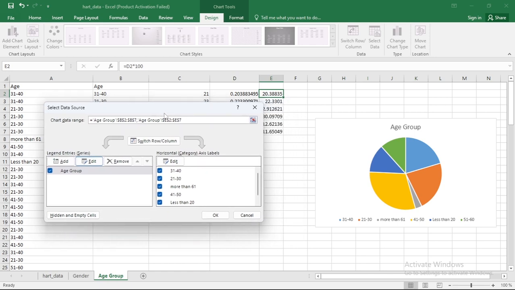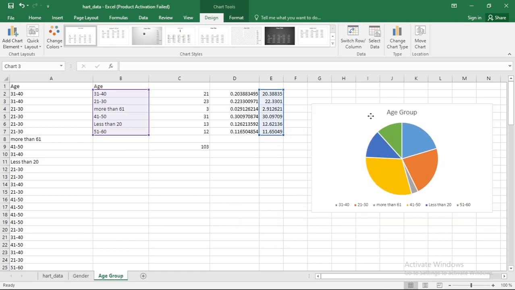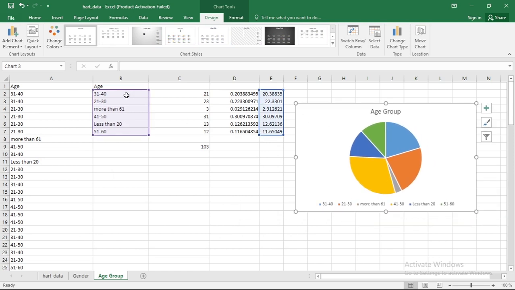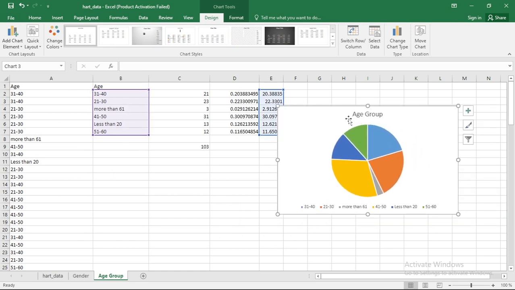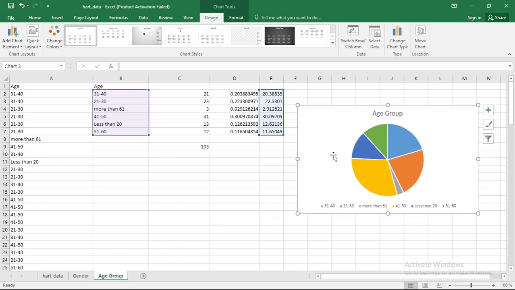So I think we are done in creating the chart. So this chart here represents my values here, and these are my labels. So I think this is descriptive enough.